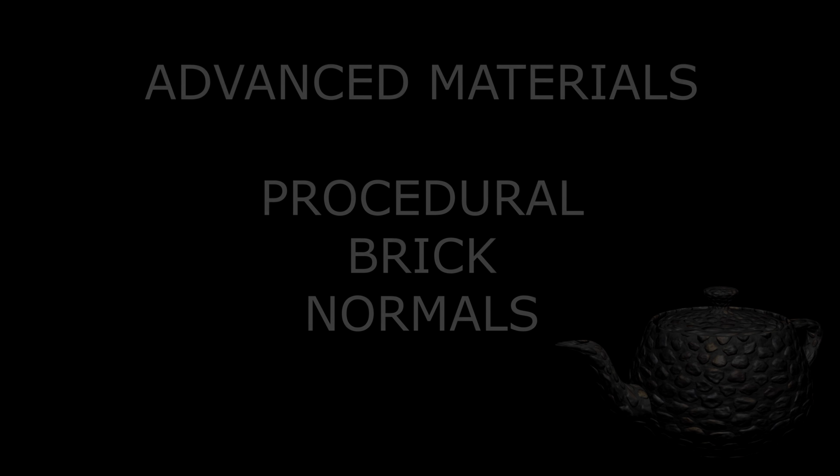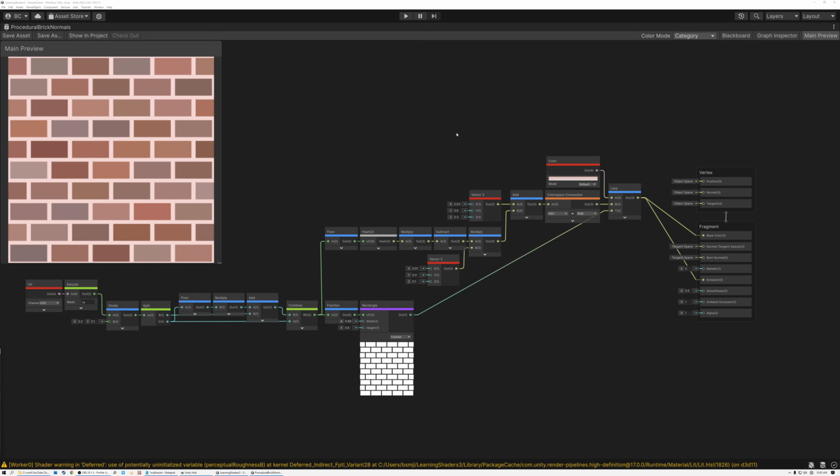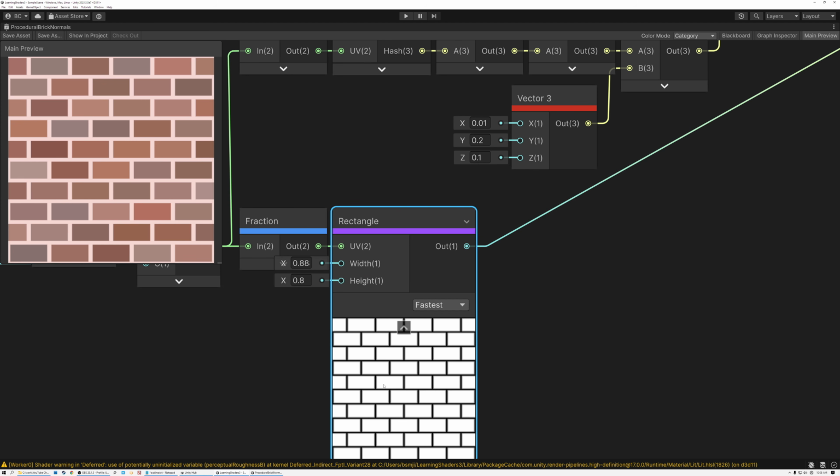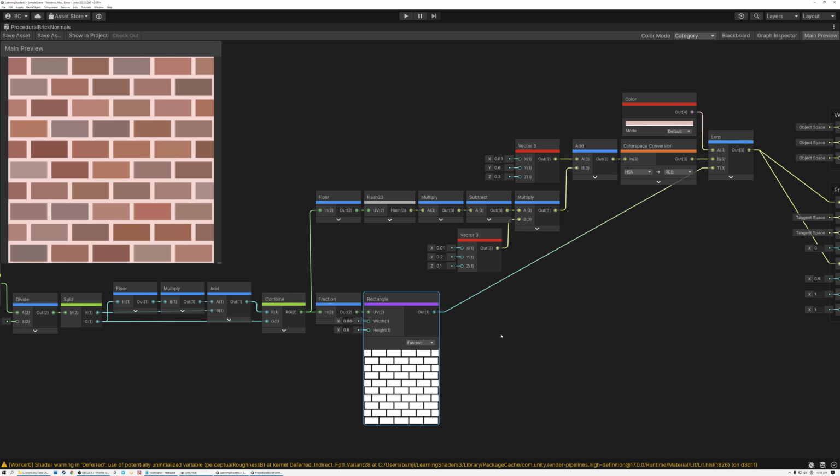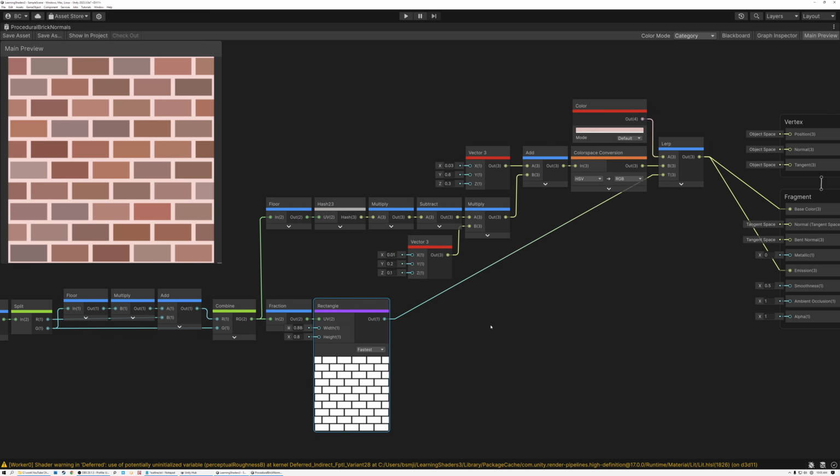Alright, so in last week's video, we added color to our procedurally generated brick pattern. And 2 weeks ago, we learned how to create this brick pattern. And today, our focus is going to be on generating normals for our bricks. Right now, our brick pattern is just kind of flat, and we want to give our bricks some shape.